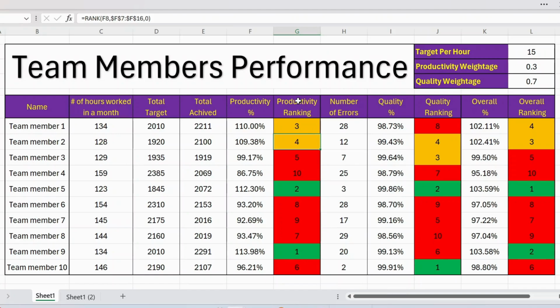Hello everyone, welcome back. In this video, let's see how we can calculate team member performance in Excel. This template is fully automated.